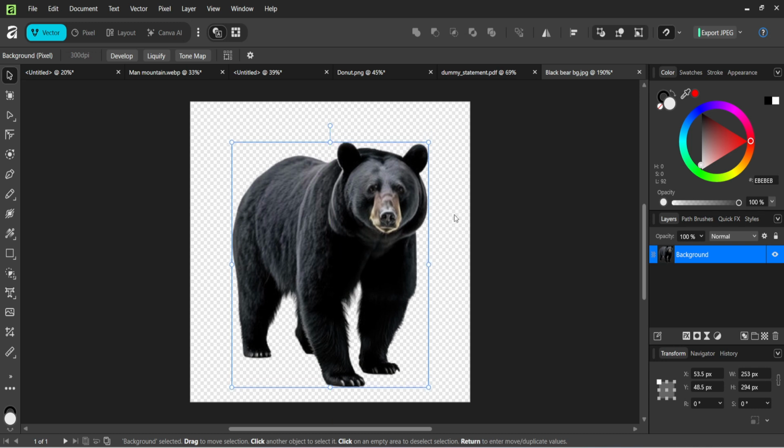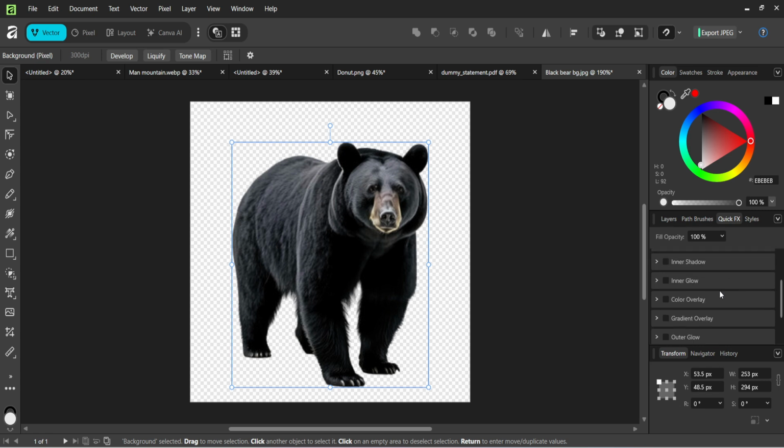Now, open QuickFX. This brings up commonly used effects so you can work faster without digging through multiple menus. From there, choose the outline effect. Toggle it on if needed so you can see the live result on your PNG.